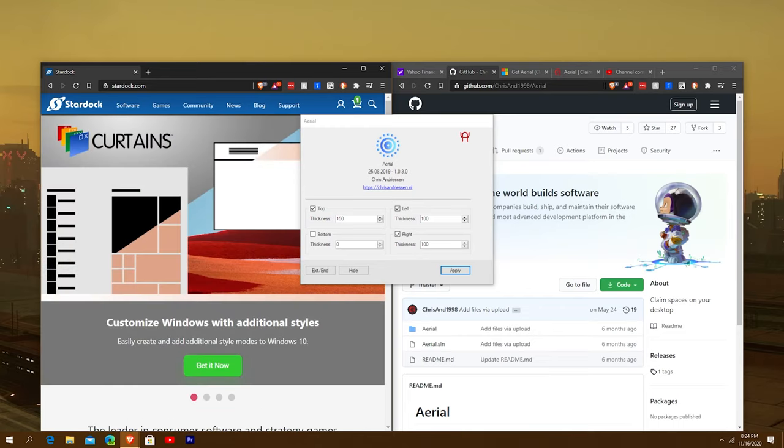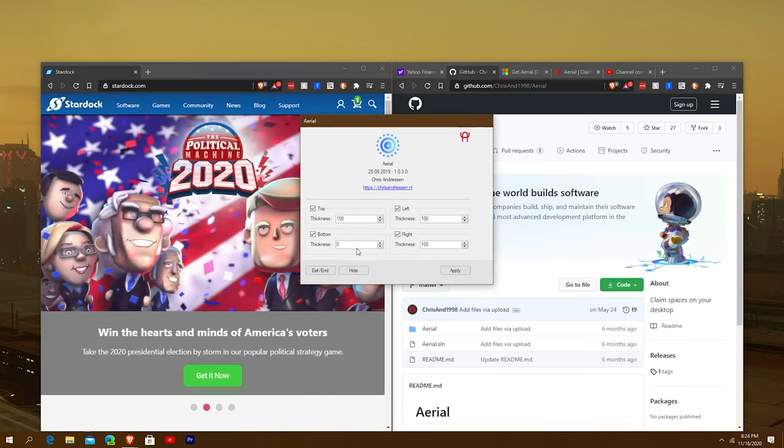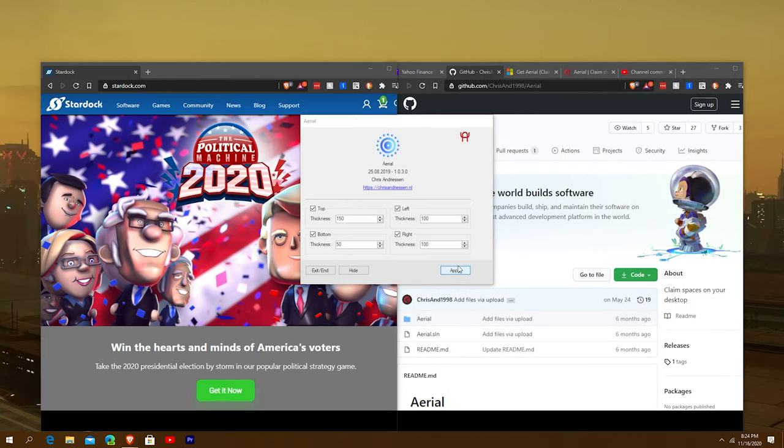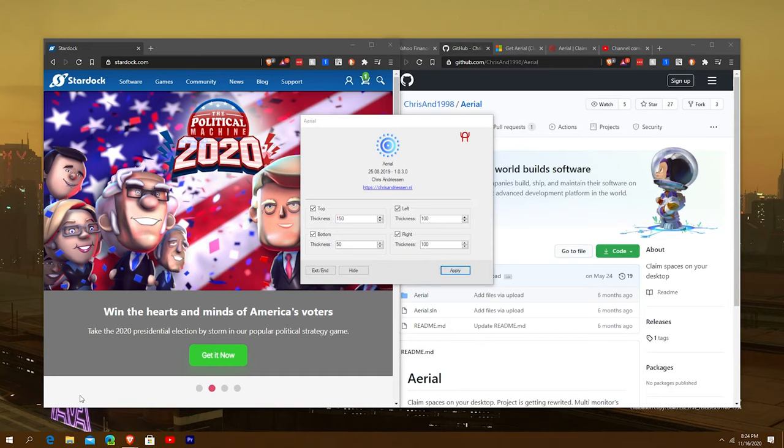Now, this is where I get to the gripes. And before I even do that, I'll do the bottom one just to demonstrate that you can, in fact, do the bottom and it does work. So there you go. That's the bottom too. You can see it's kind of messing up already. So let me hit apply again and see if it can fix itself. There we go. So it fixed itself now.